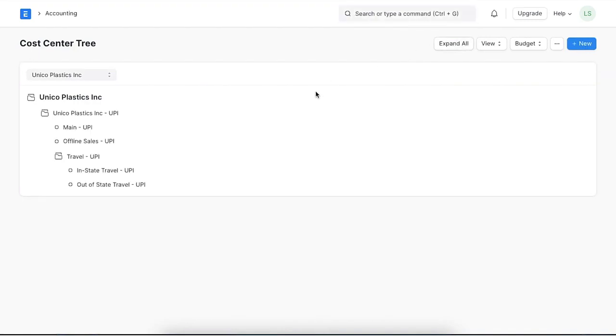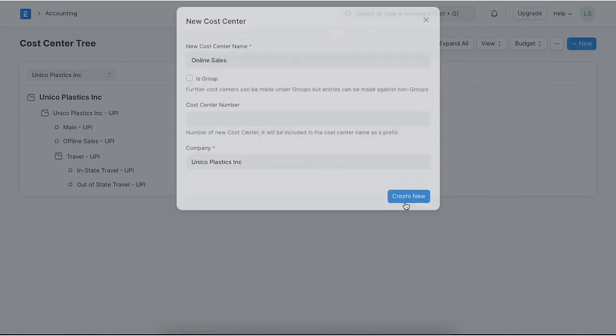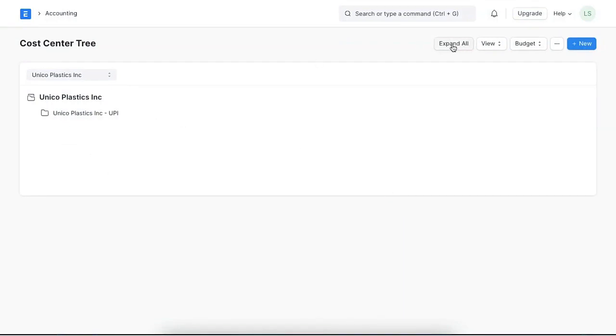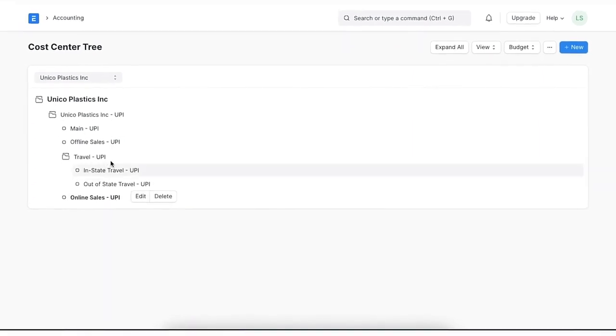We can add more cost centers by clicking on the Add New button, naming the cost center, for example, online sales, and then defining if this is a group or not by using this checkbox. Once all the details are added, we can click on Create New. We can even add cost centers under pre-created ones by clicking on Add Child.